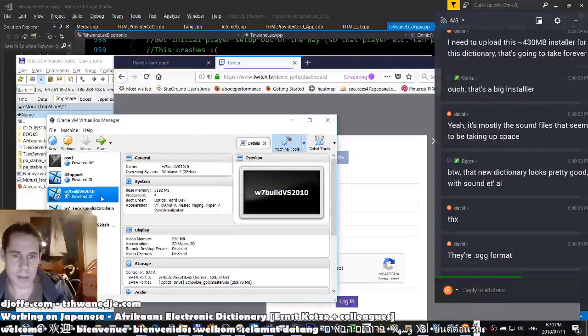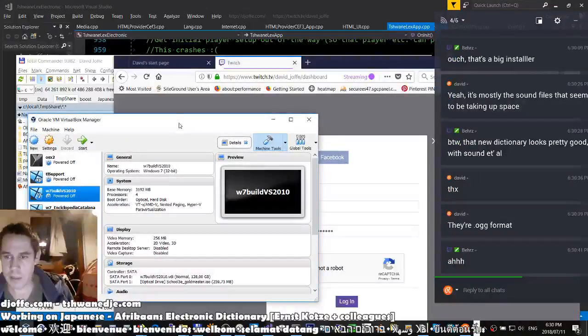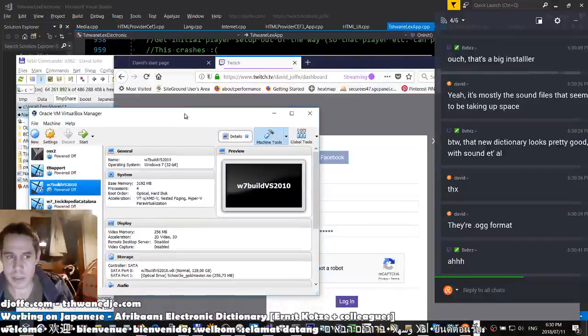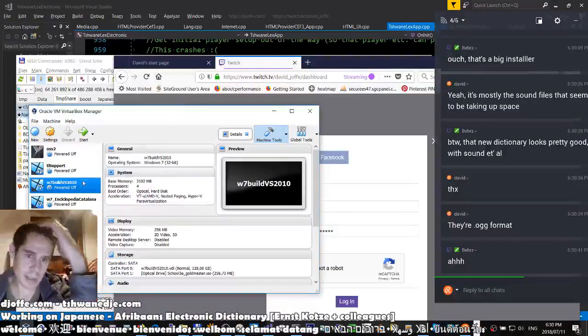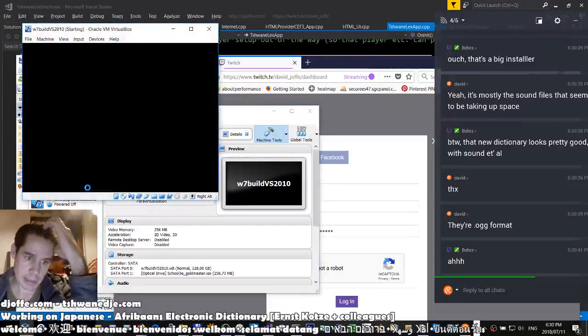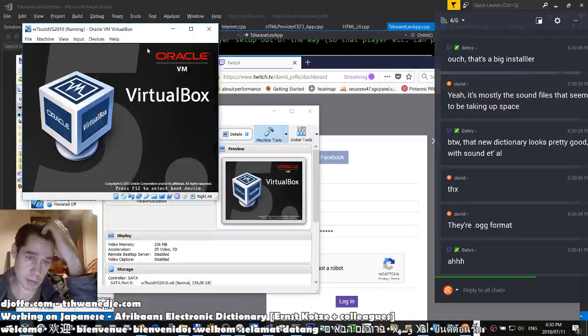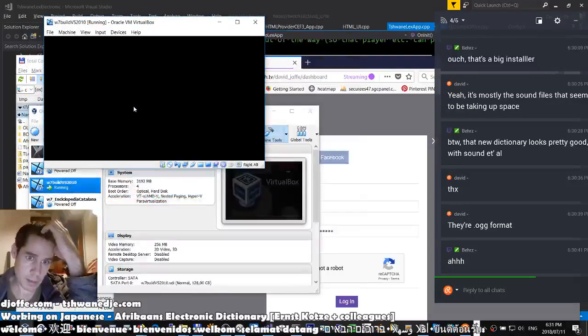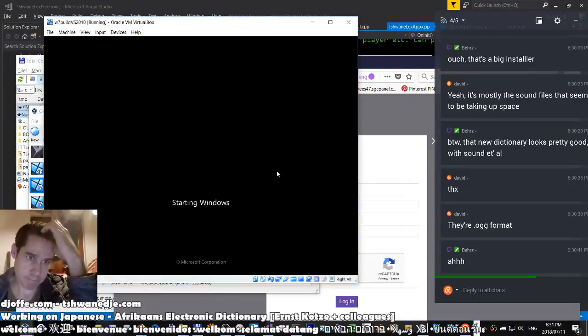But yeah, there's quite a lot of sounds. So yeah, I'm not expecting this to work on XP. It won't work on XP, but in theory it should work on Windows 7.